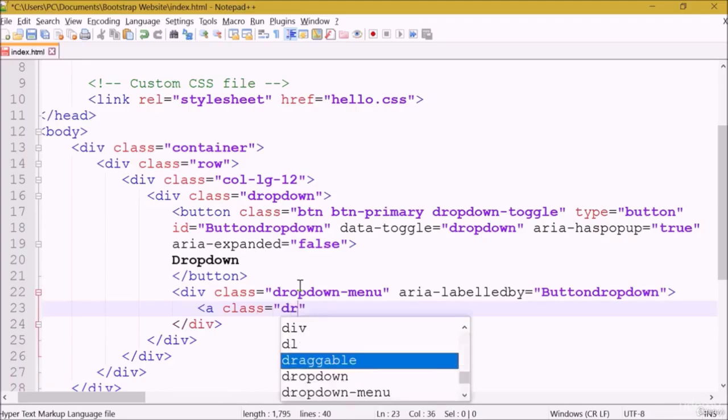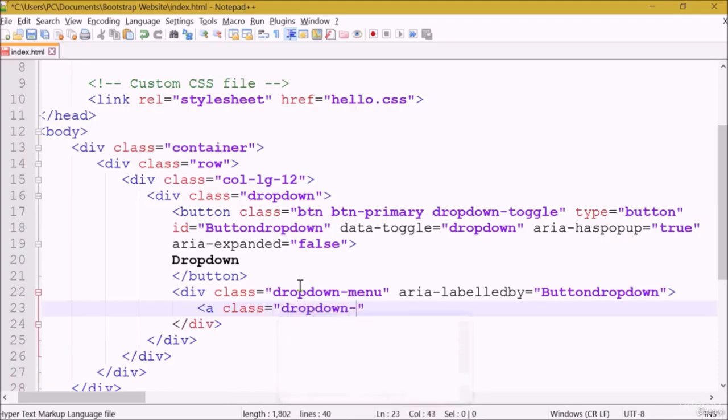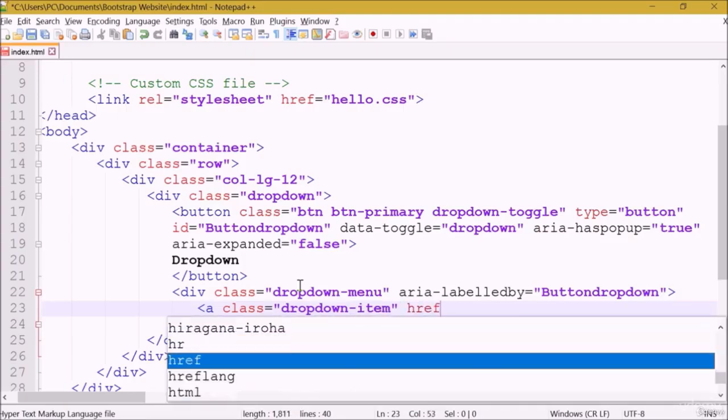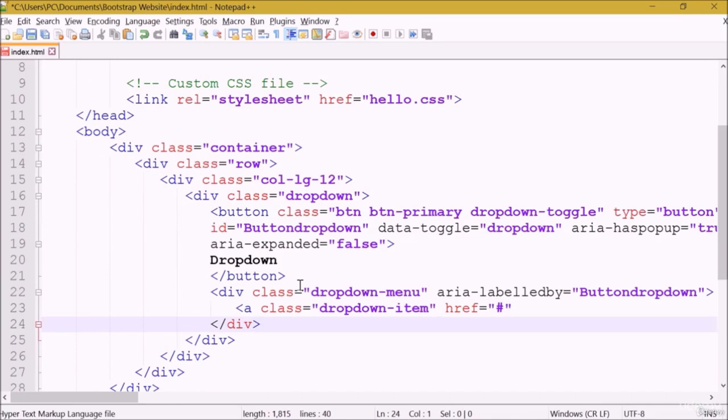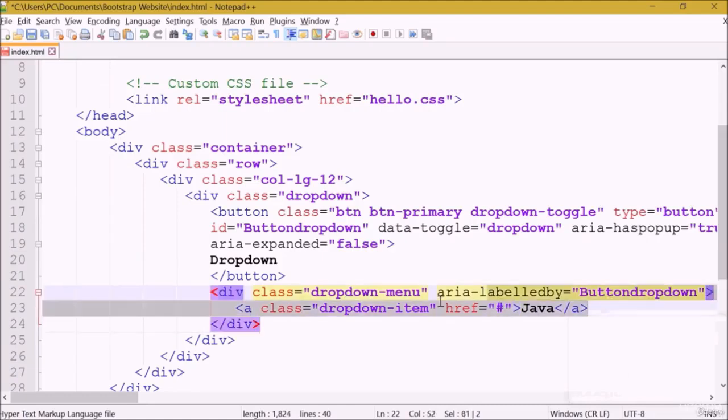The class detail. Drop down item. Hash equal to, is going to take us nowhere. And let's say the first one is Java. Go ahead and use your icon tag. So I want to copy this. Copy.